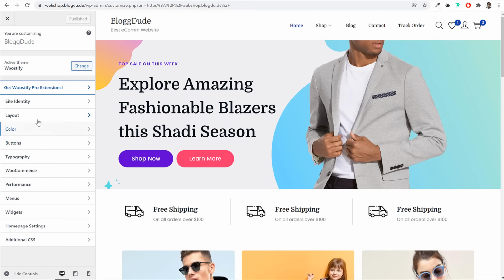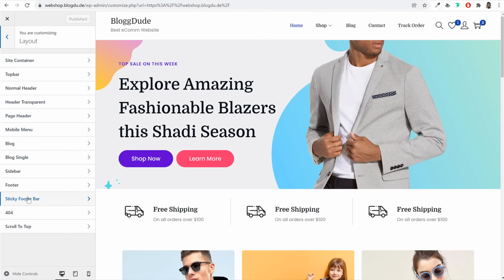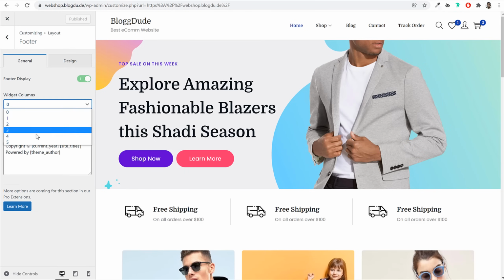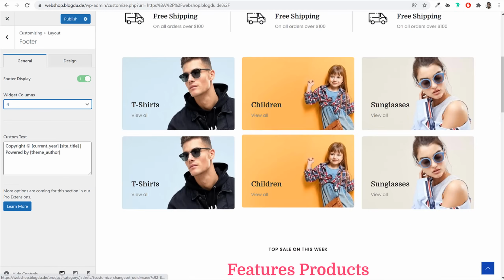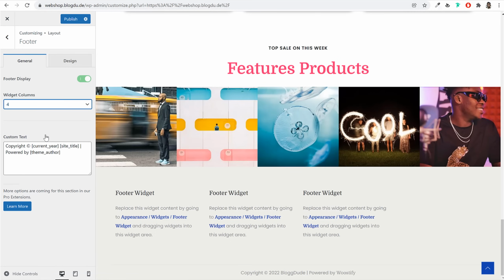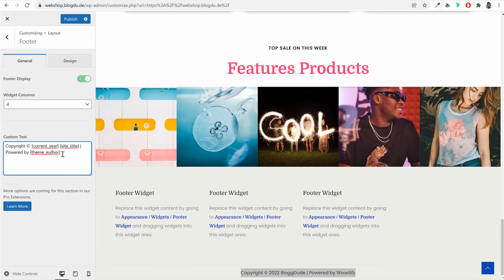And we have to set how many columns we want in the footer. So for that, you have to click on layout and select footer and how many columns you want. So maybe we want 4 columns, select 4. Rest everything we'll see later on. As you can see, this is how it is looking. You can also fix the footer copyright text. So at bottom, copyright 2021, site name, powered by theme author.